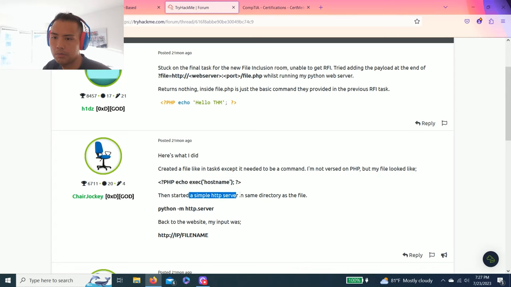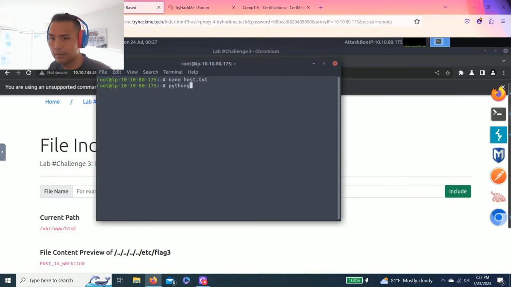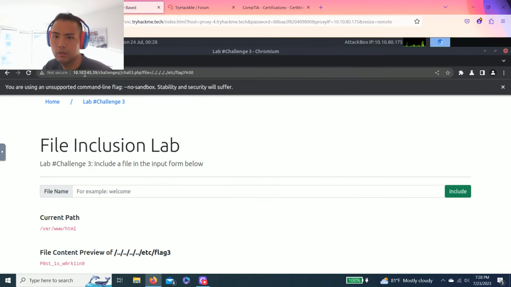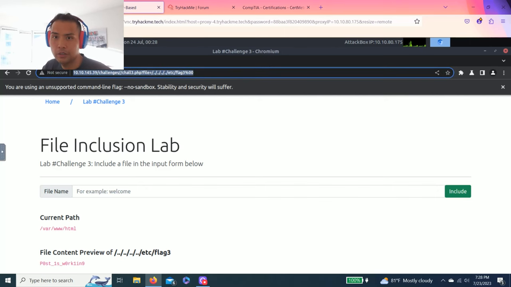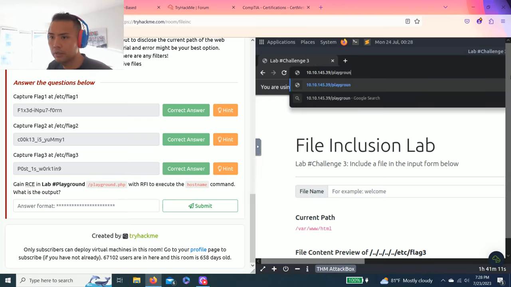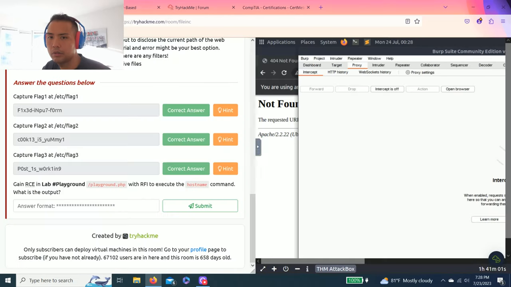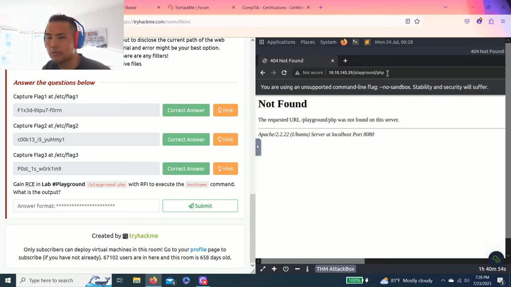So the next one, start a simple HTTP server in the same directory as the file. Python -m http.server. So python3 -m http.server. Okay. Now next is challenges. I need changes. So playground. What changes in playground.php. Did I turn this off? No, there you go. Oops. Did that already start? My bad.